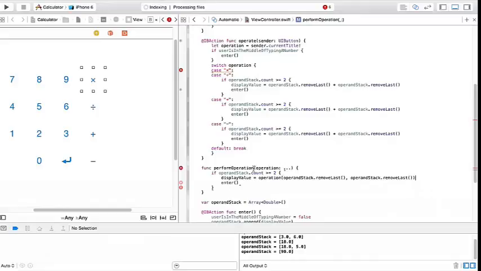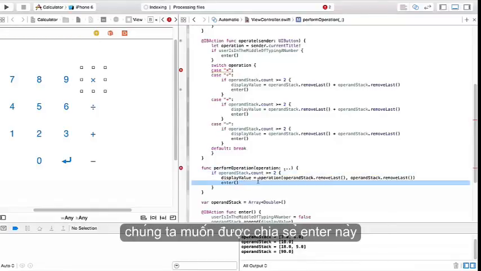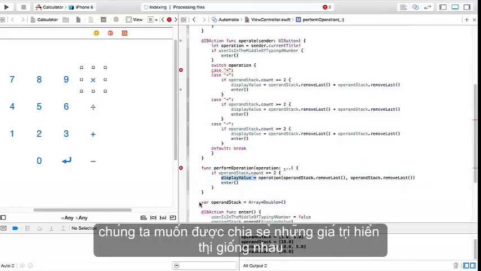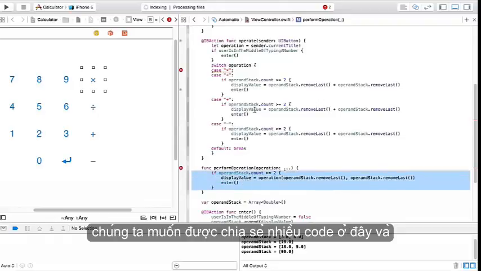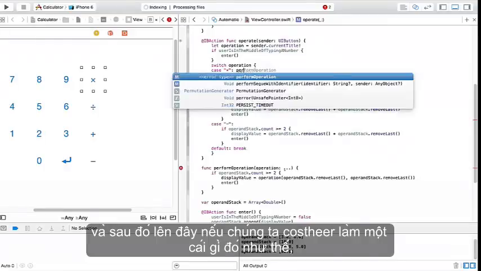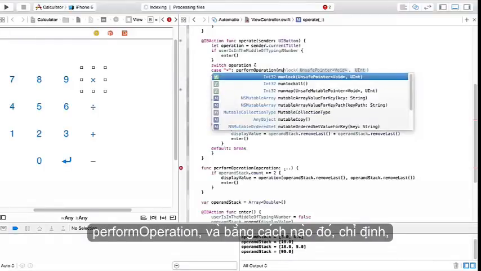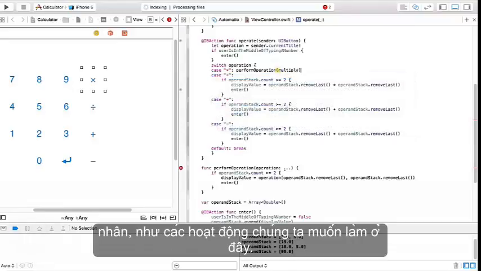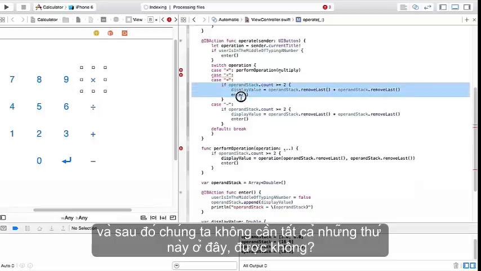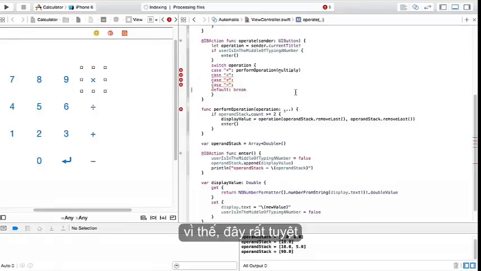Okay, that would be cool because we'd be sharing this check, this enter, the removal of the operand, and setting the display value. We'd be sharing a lot of code here. And then up here, if we could just do something like perform operation and somehow specify multiply as the operation we wanted to do here, then we wouldn't need all this stuff here, right? So this would be cool.